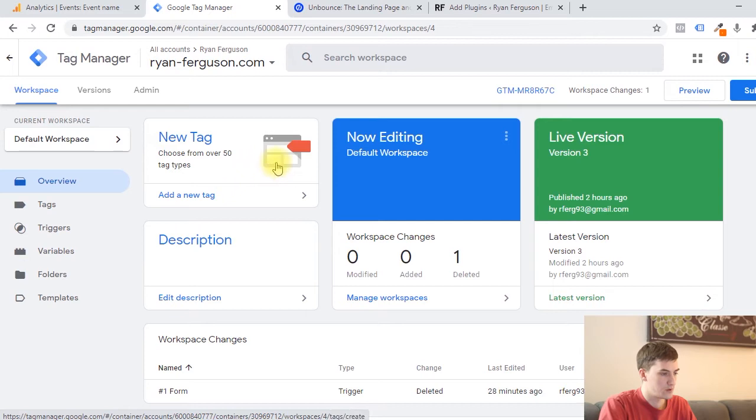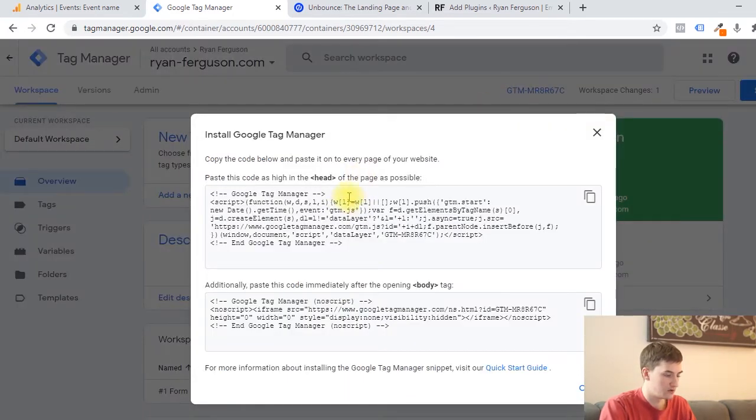Now with a new account, we need to first install this onto our website. So I'm going to show you how to do that now. There's a few different ways that we can install this depending on the website platform that you're using. On the top here, you'll see we have this tracking code. So this is the unique account ID for this specific Google Tag Manager account. If I click onto this, it's going to open up a tracking code for me to install in the header and body tag of my website or landing page.